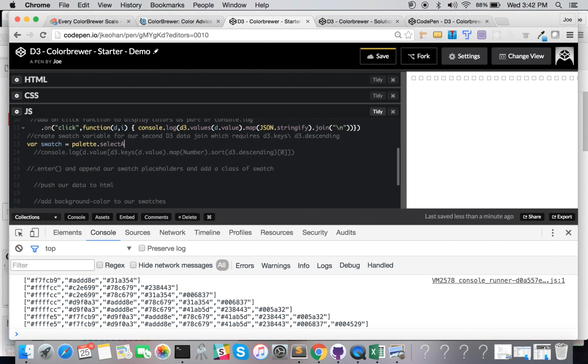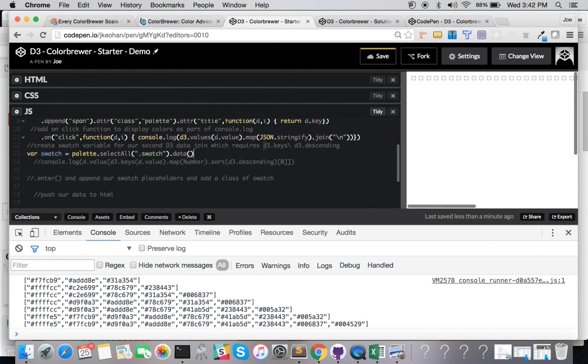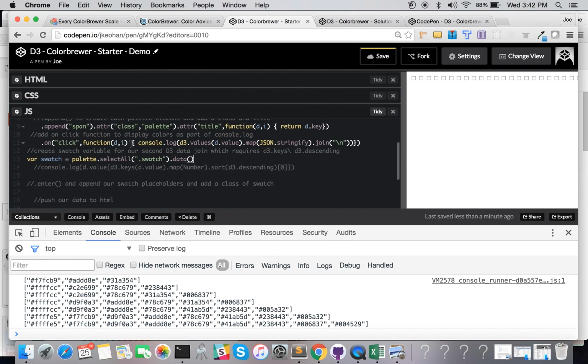We're going to select all of the swatches, which are pretty much placeholders right now, and then we're going to give it some data. Now what we have to be aware of is the data here needs to be referenced using the anonymous function because it's being passed down the pipeline. So we're not adding new data, we're reusing the pre-existing data in the pipeline. So I'm going to give it an anonymous function, and then we're going to return d.value.